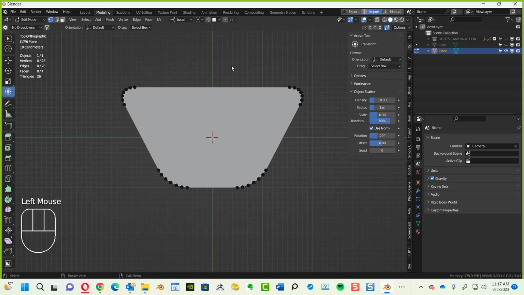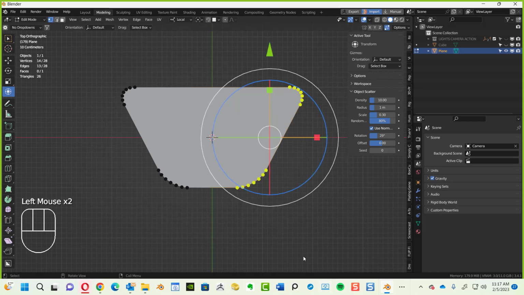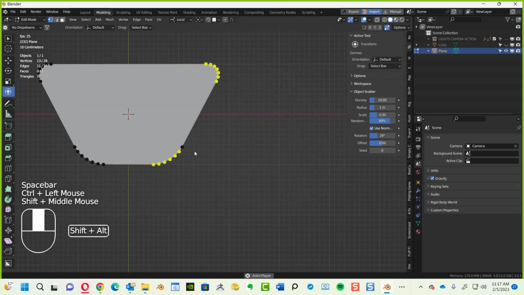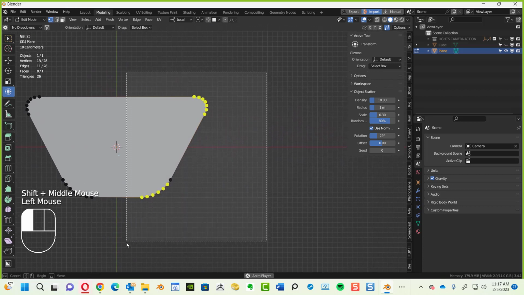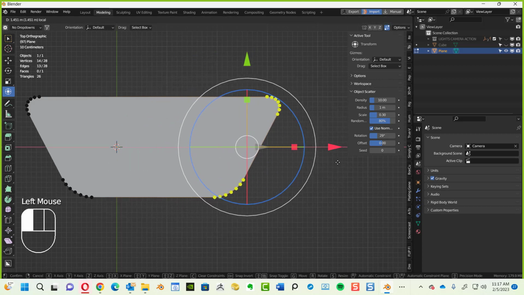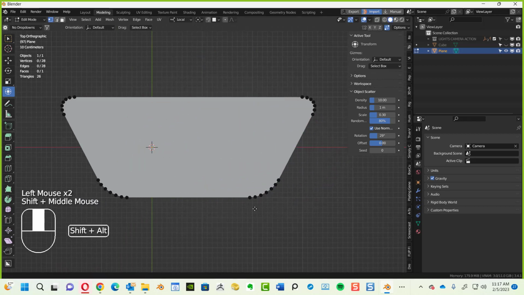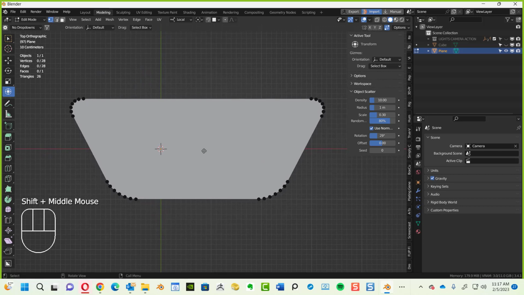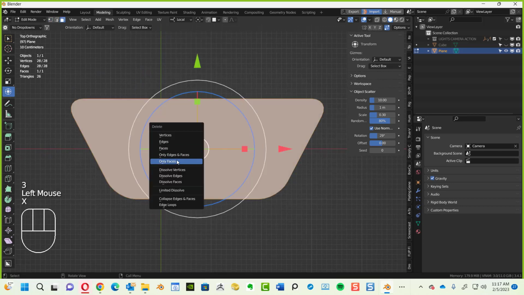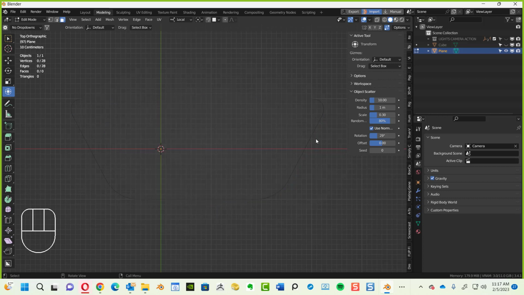Okay. Maybe I'll grab all these and give it some. Pull this on over here. Grab all these here. Pull these on over. All right. Grab my face. X, only faces. Delete only the faces. That leaves my edge, right?